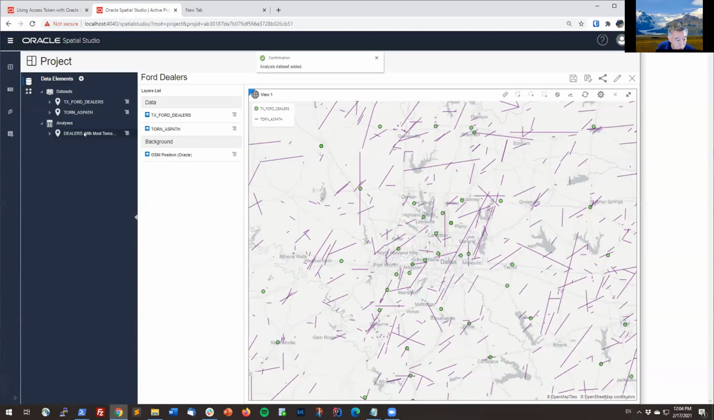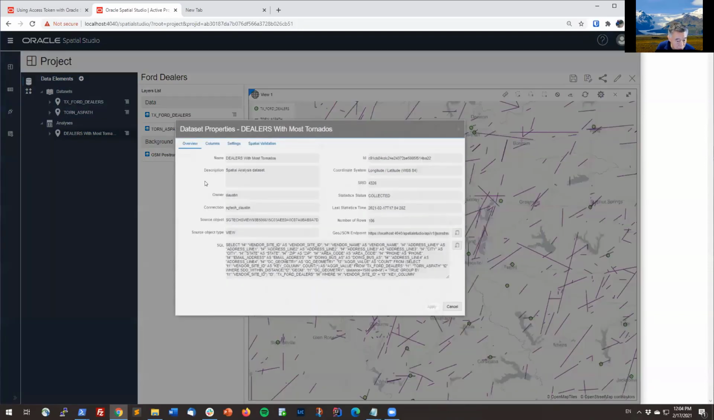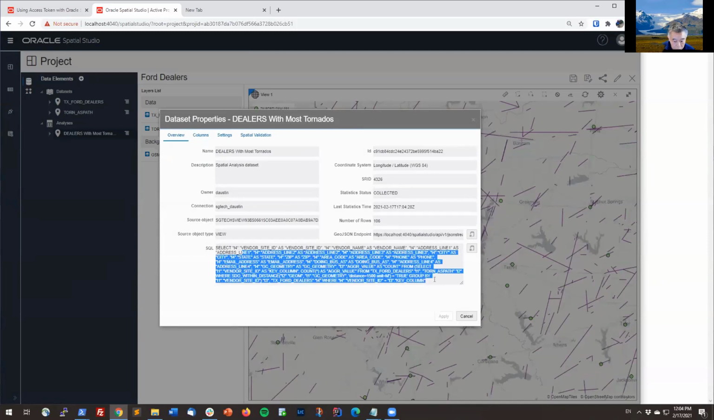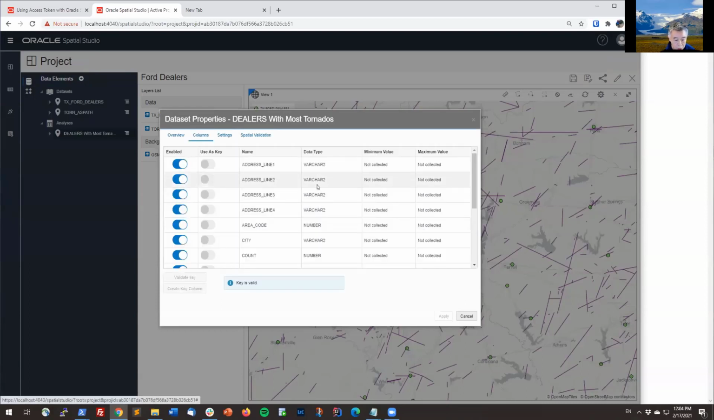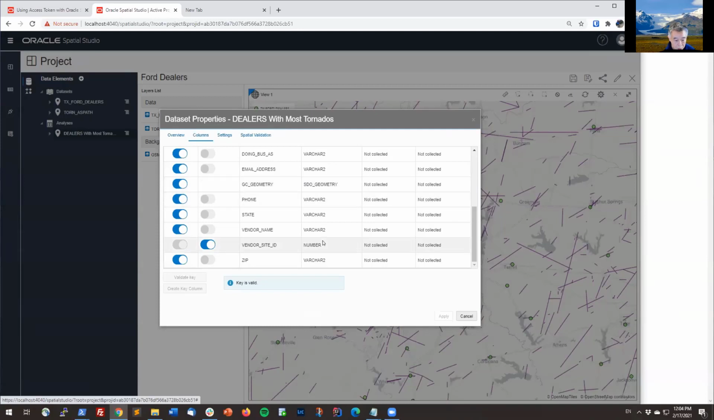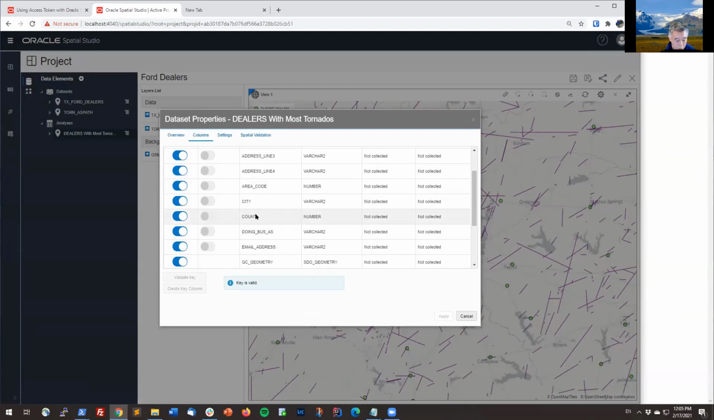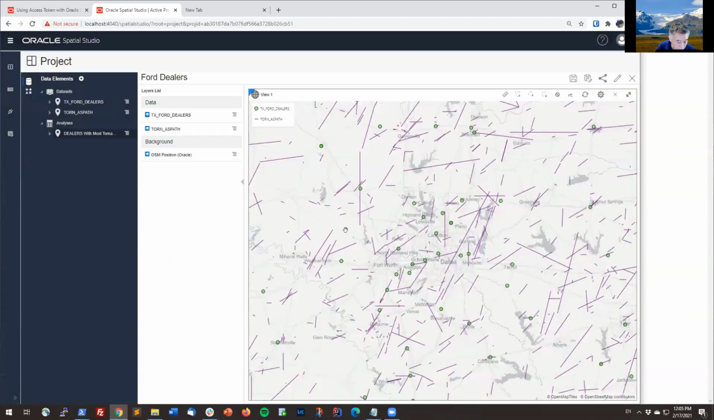Okay, so we have a new data set created. Let's first look at this, so this is the actual query. So you can see, it might take a while if you were to write this from scratch. And then if you look at the columns, you can see that there's a new count column added containing the number of tornadoes that occurred within a 1500 meter radius of each dealership.